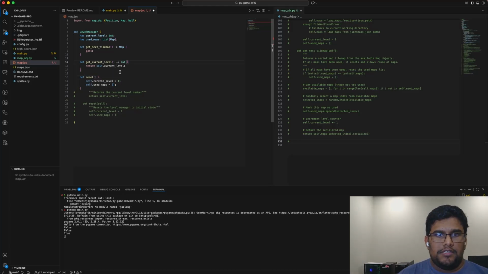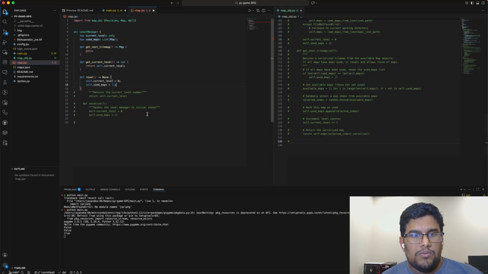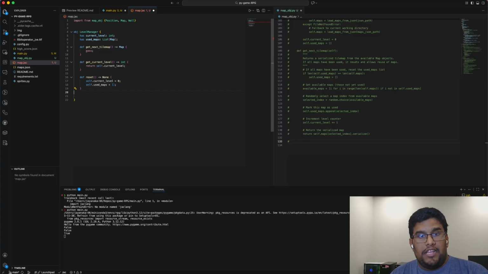And def reset would be this. It will return none. What the reset will do is basically set current level to 0. So this is what we have here, but in Jac syntax.